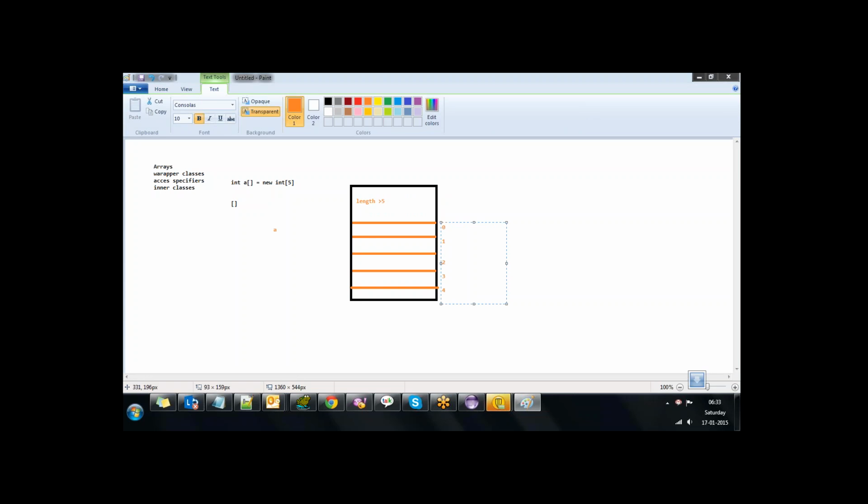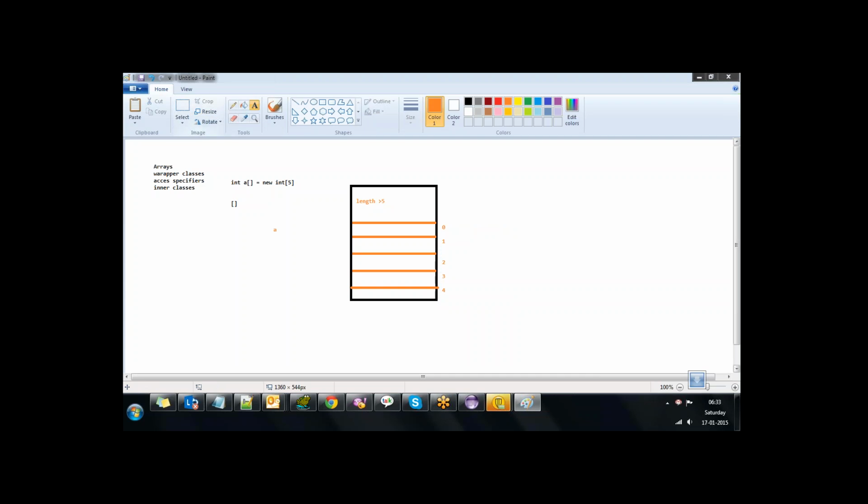See this a reference variable of type int array is a reference to an array of integer type. It is a reference to an array of integer type. Let's take the diagram.